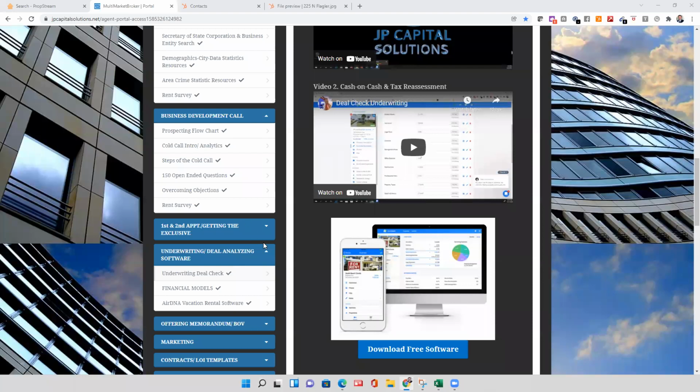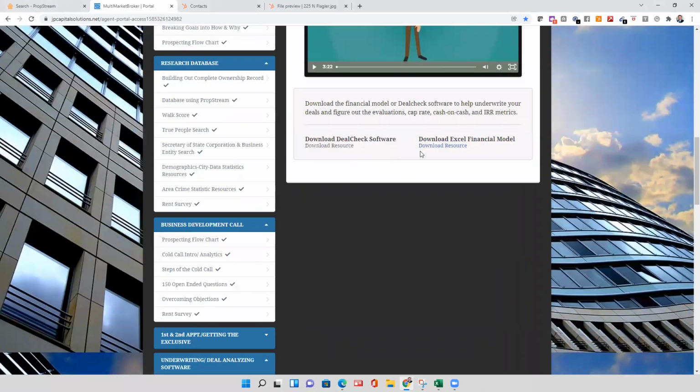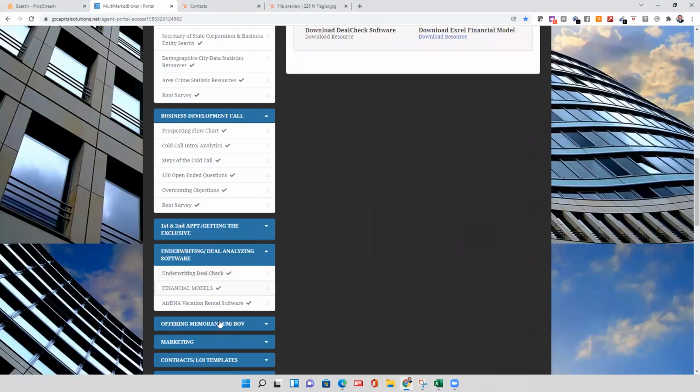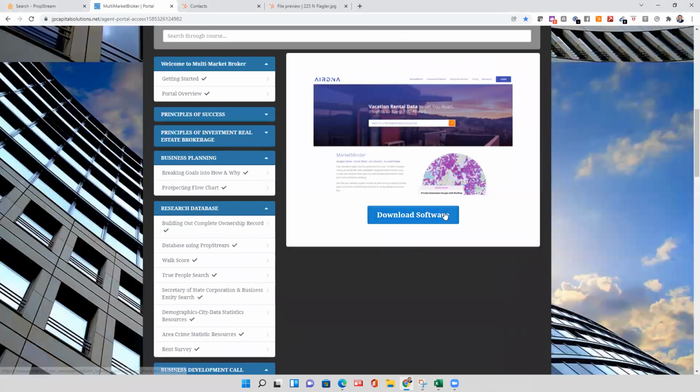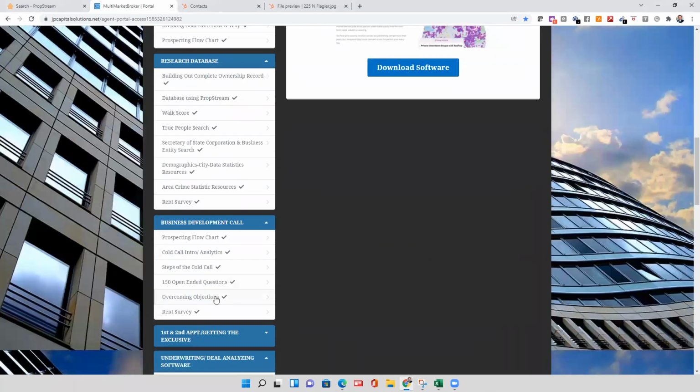You're going to be underwriting using the financial models I just went over. There's a couple others also. So here's the deal check software we use, and then also just the template I just showed you there. If you are doing short-term or vacation rentals, AirDNA is a great tool that you'll have access to. There is also a paid version you can implement, but the free Market Minder is nice for that.